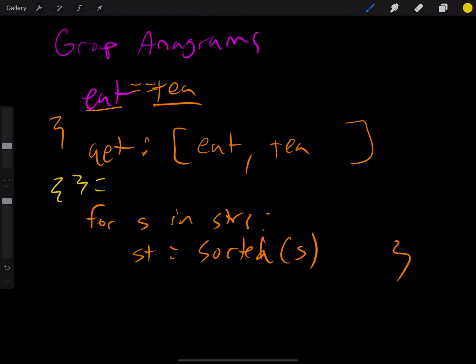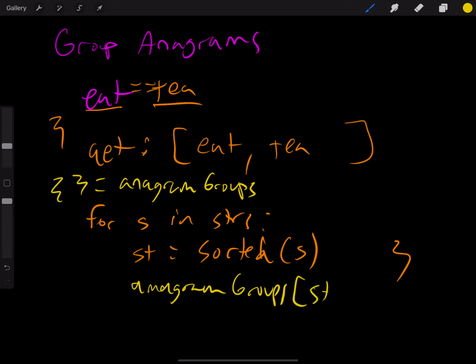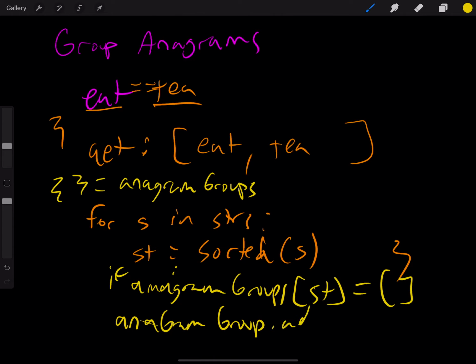let's call that, I don't know, anagram groups. We can actually set it to that key, right? So if it doesn't exist, then you just set it to an empty array. If it does, so after you set it, then you can add to it. So then you just do anagram group dot add and then that particular original string s. So again, it's just a simple iteration, not much to show.